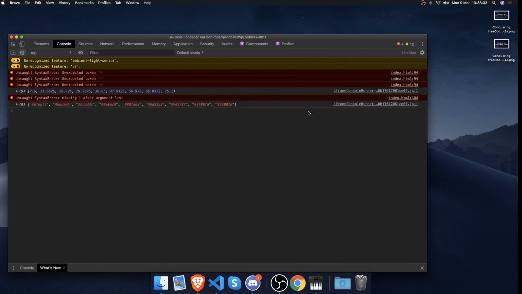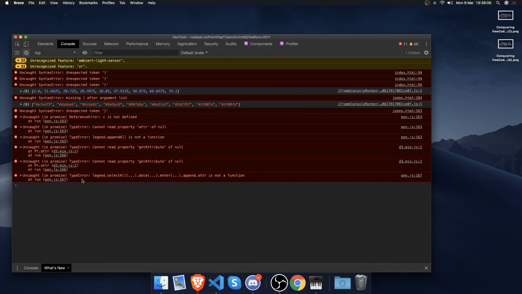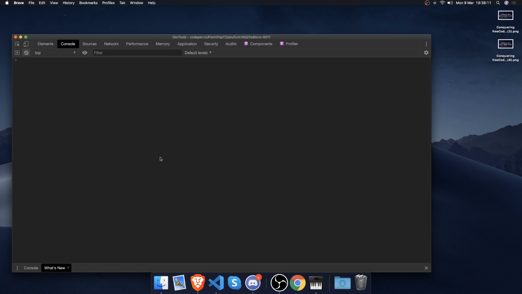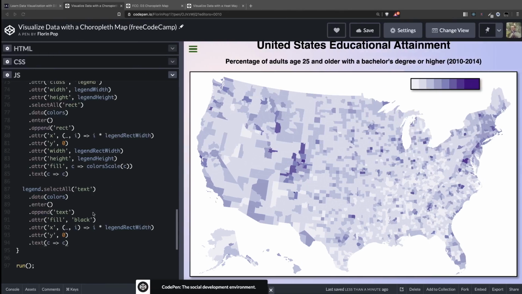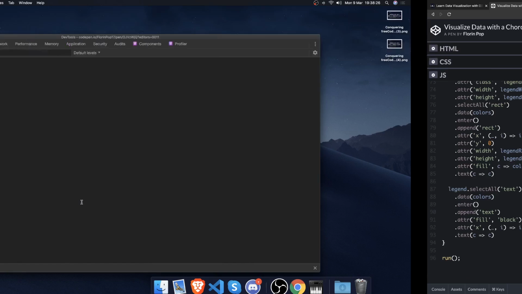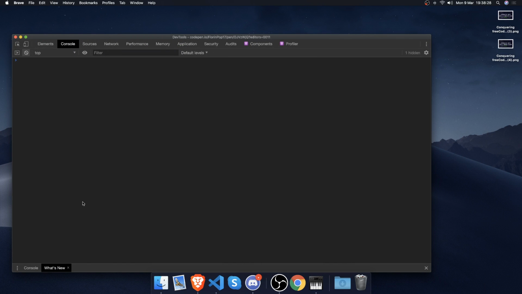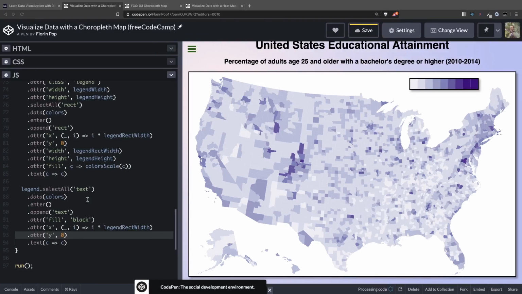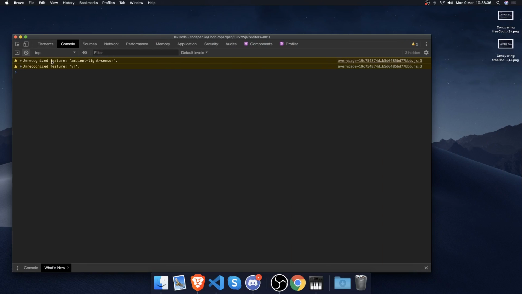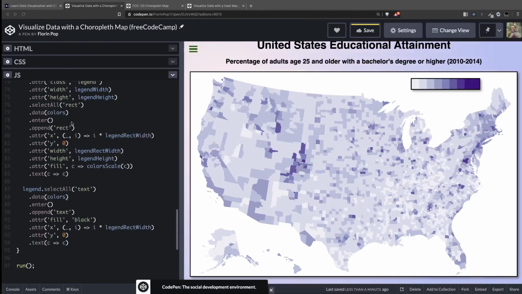I guess we can inspect it and see. Oh, append ATR is not a function. So append text, yeah, append. Do we still get an error? No, so that works.